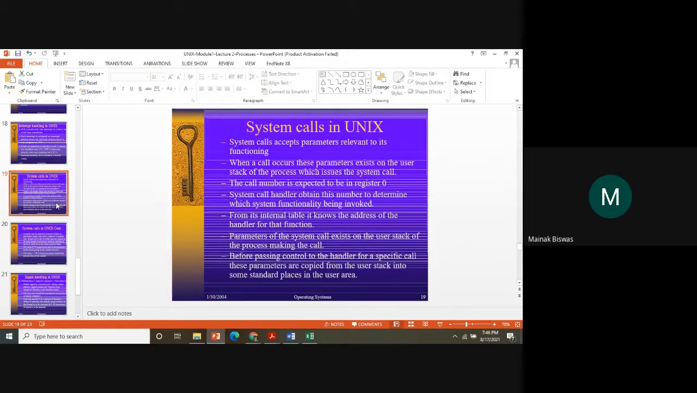System calls accept parameters. So basically in Unix, everything is implemented using system calls. The kernel level processes are executed using system calls. System calls accept parameters relevant to their function. When a call occurs, these parameters exist on the user stack of the process which issues the system call.